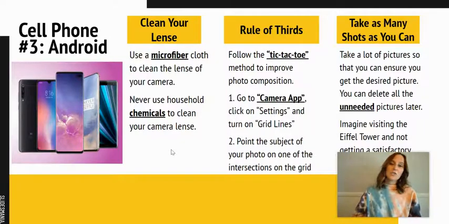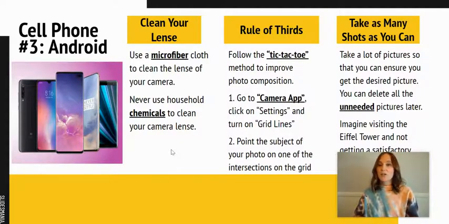Same thing as the other 2 phones. The Android also has a rule of thirds. Follow the tic-tac-toe method to improve photo composition. 1, go to the camera app. 2, click on settings. And 3, turn on grid lines. Point the subject of your photo on one of the intersections in the grid line.